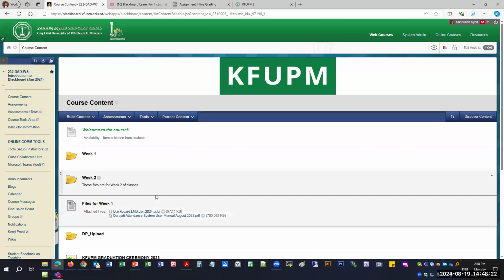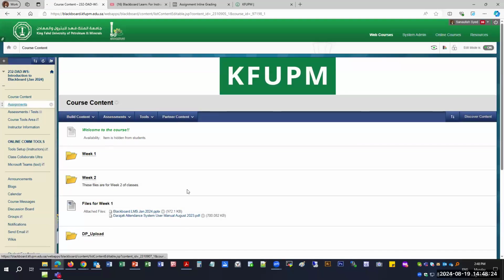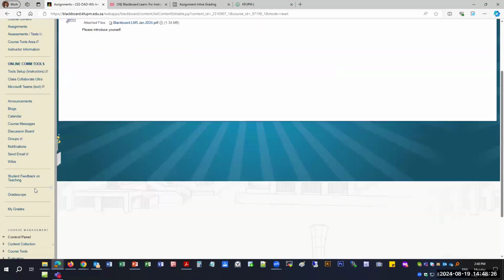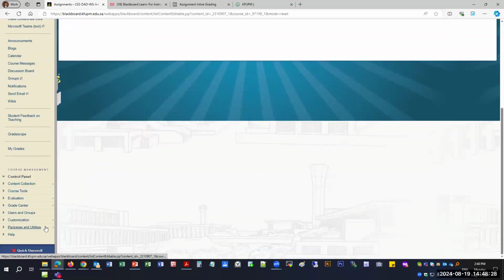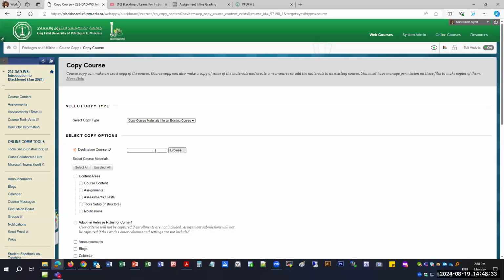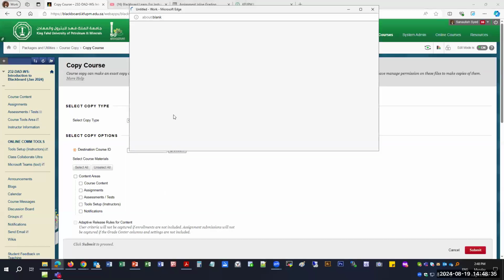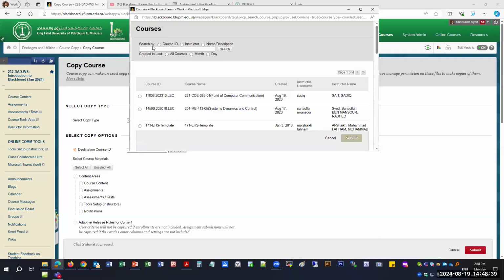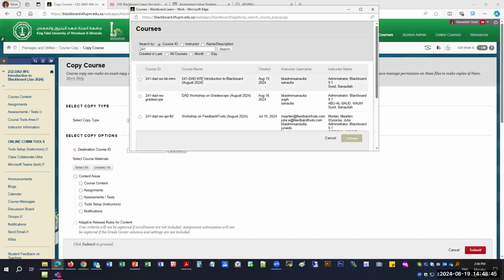Let me copy this course content directly in, and there are assignments over here. So what I'll do is go to packages and utilities, course copy into an existing course. For the destination, I have to browse. Let me search for the new course, which is called 241, for example, and search. This is the course that is the destination course.